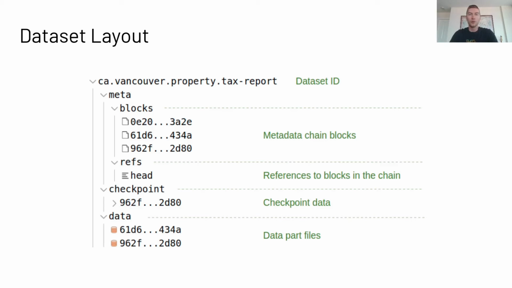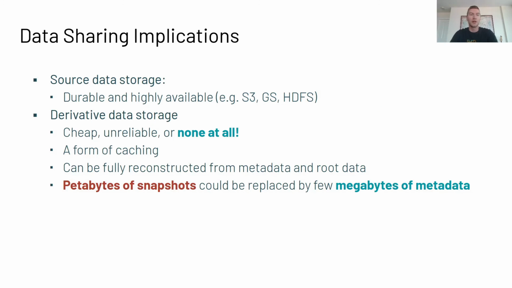All of the raw data files are stored as Parquet files, a columnar data format. The rest of the structure is very similar to how Git stores your software code: a series of metadata blocks and references to those blocks. And we also have checkpoints that capture the state of the streaming processing as it happens.